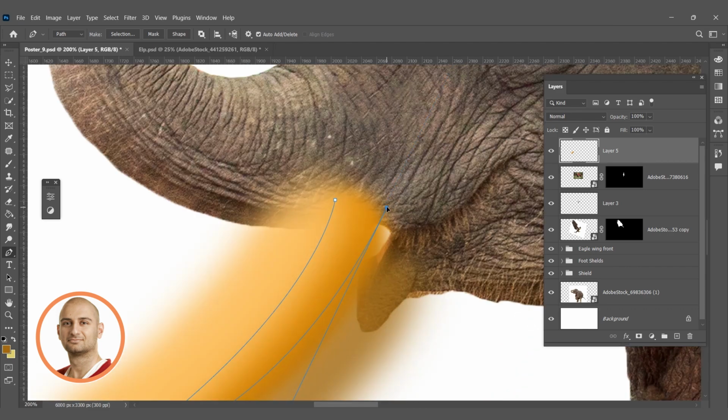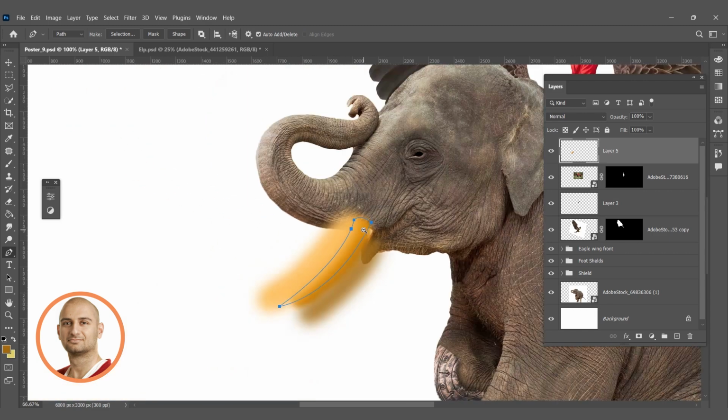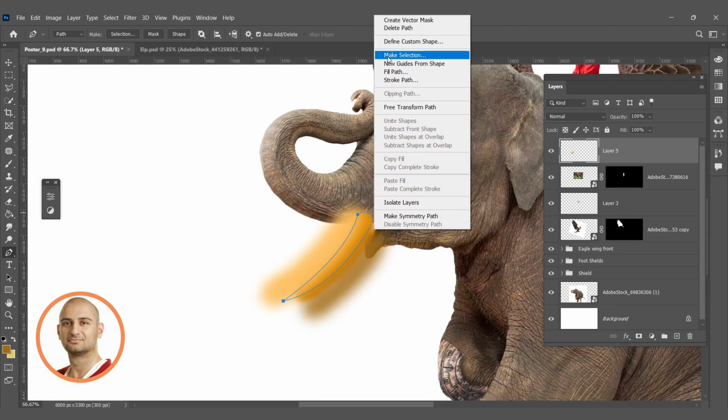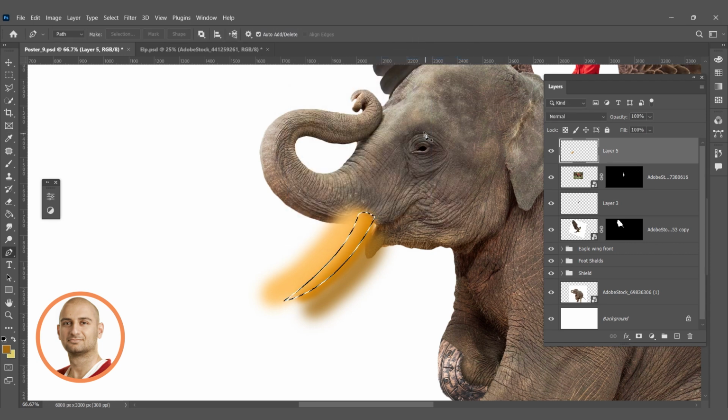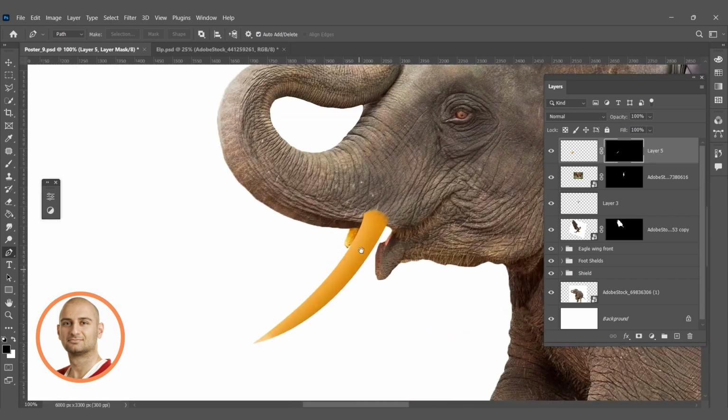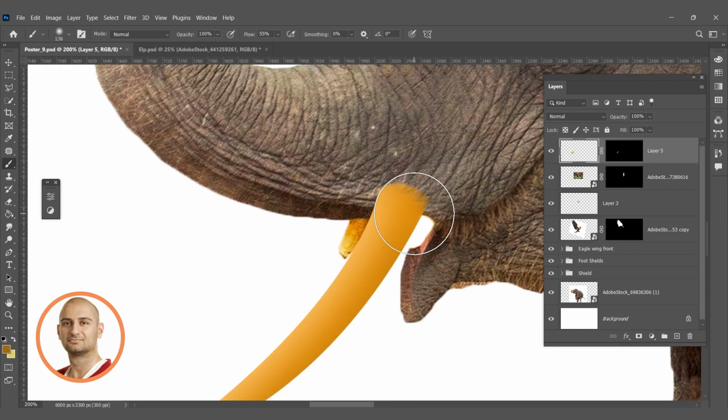Here, let's take this a little bit up. Draw them like this. I'm gonna make the selection there. I'm just gonna mask it. So we can have some sharp tusks there. Or you can call them teeth, whatever you prefer.